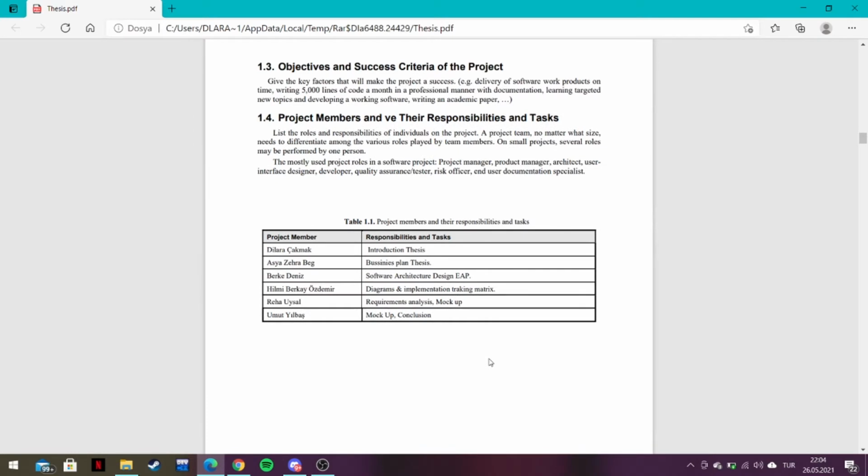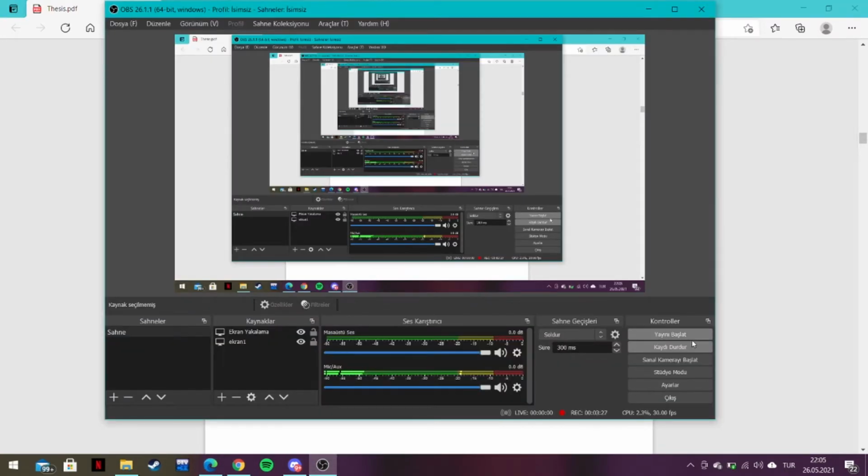Project members and their responsibilities. I am Dilara, introduction thesis; Asya, business plan thesis; Berke, software architecture design; Hilmi, Berkay, diagrams and implementation tracking metrics; Reha, requirements analysis and mockup; Umut, mockup and conclusion.